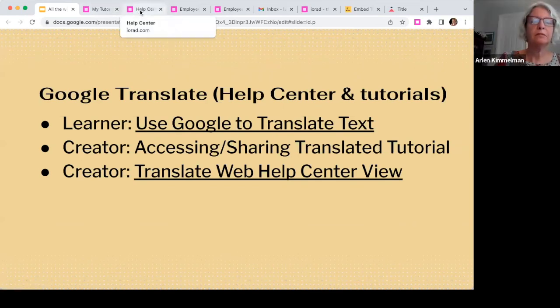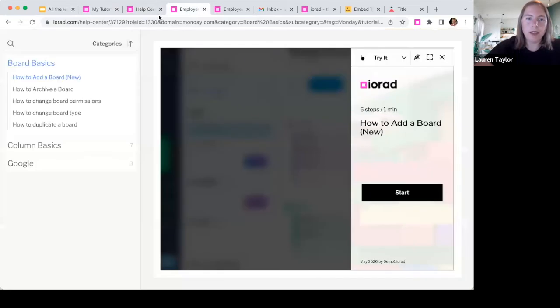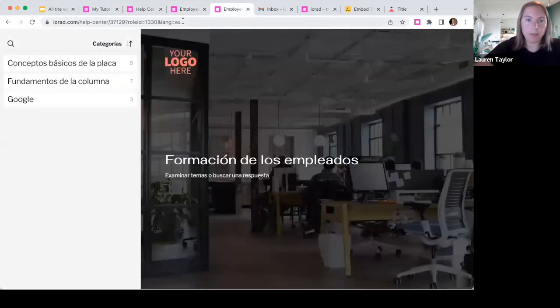So what that looks like is when we go to the Help Center. Oops, wrong tab. Here we go. Here's the Help Center. It's in English. What if I wanted to translate the Help Center to Spanish? So I'm going to translate it to Spanish using this lang equals ES on the end of my domain. And now the same Help Center is in Spanish.